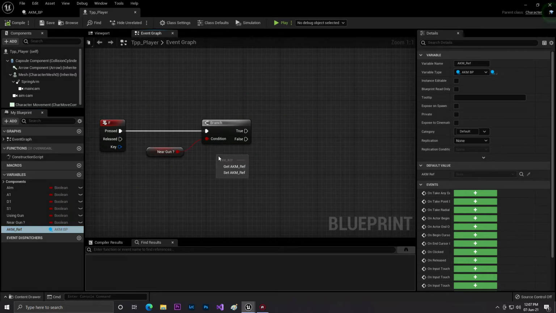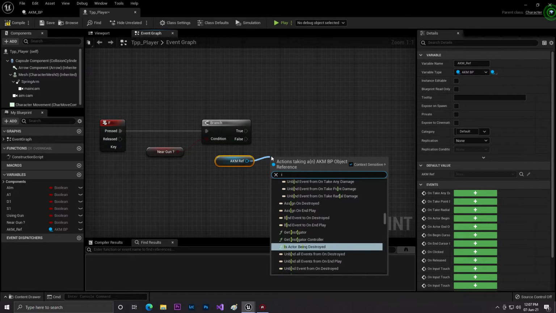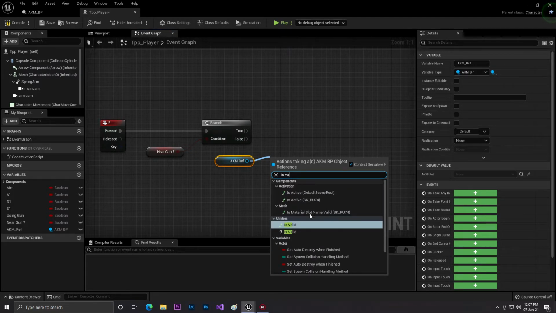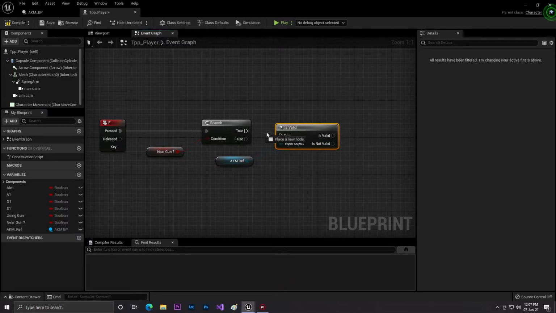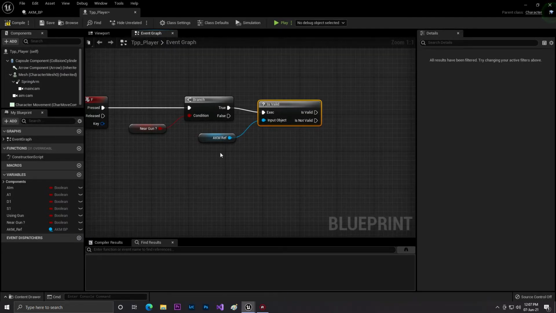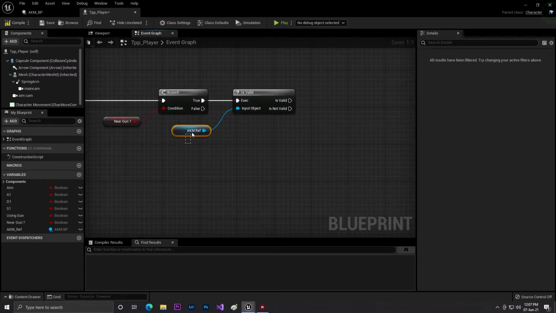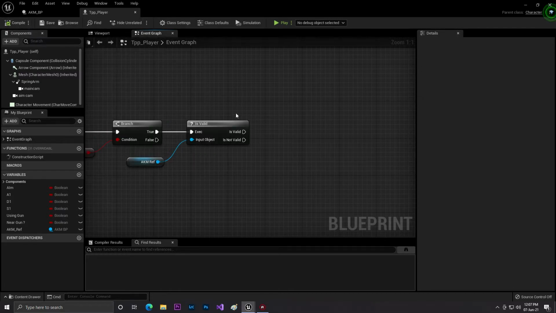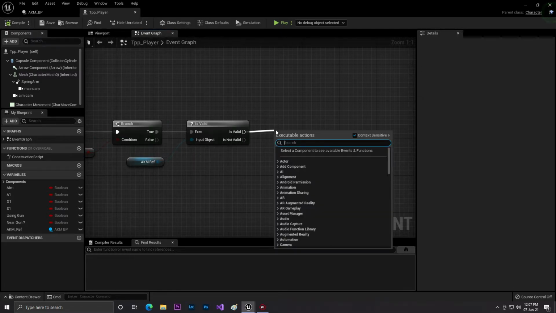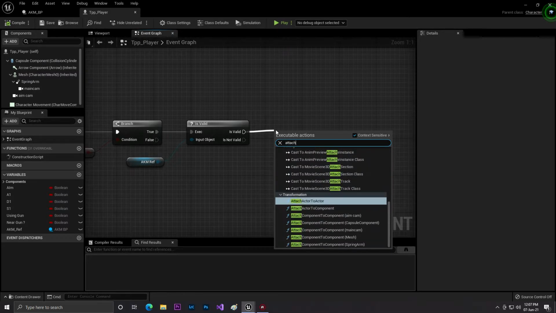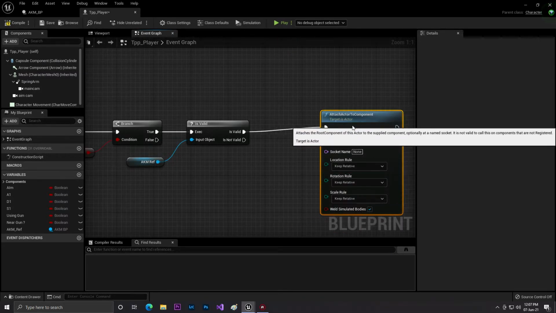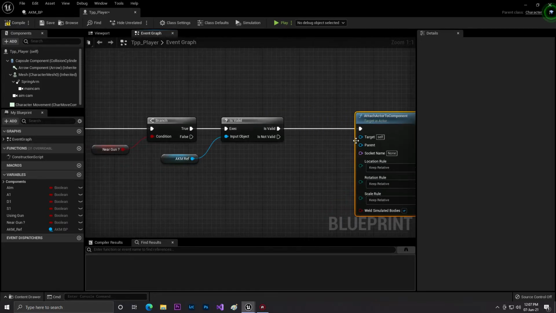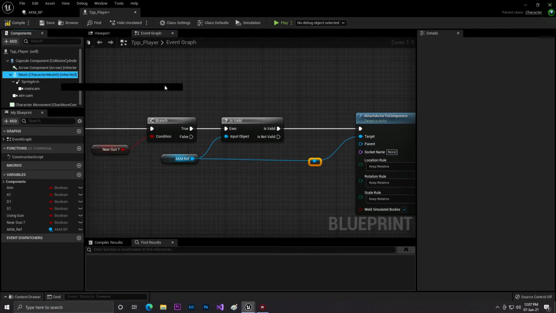Now in our TTP player we will verify that our reference is valid. This block helps you verify whether there is any data in this AKM reference or not. If there is no data, it should not work. If there is data, it should work. Now it's basically very simple: on valid we'll use Attach Actor to Component, because we are going to attach this to our body parts. The target is basically the AKM reference. Now we need to add the parent. The parent is basically the mesh. Will we get the mesh?